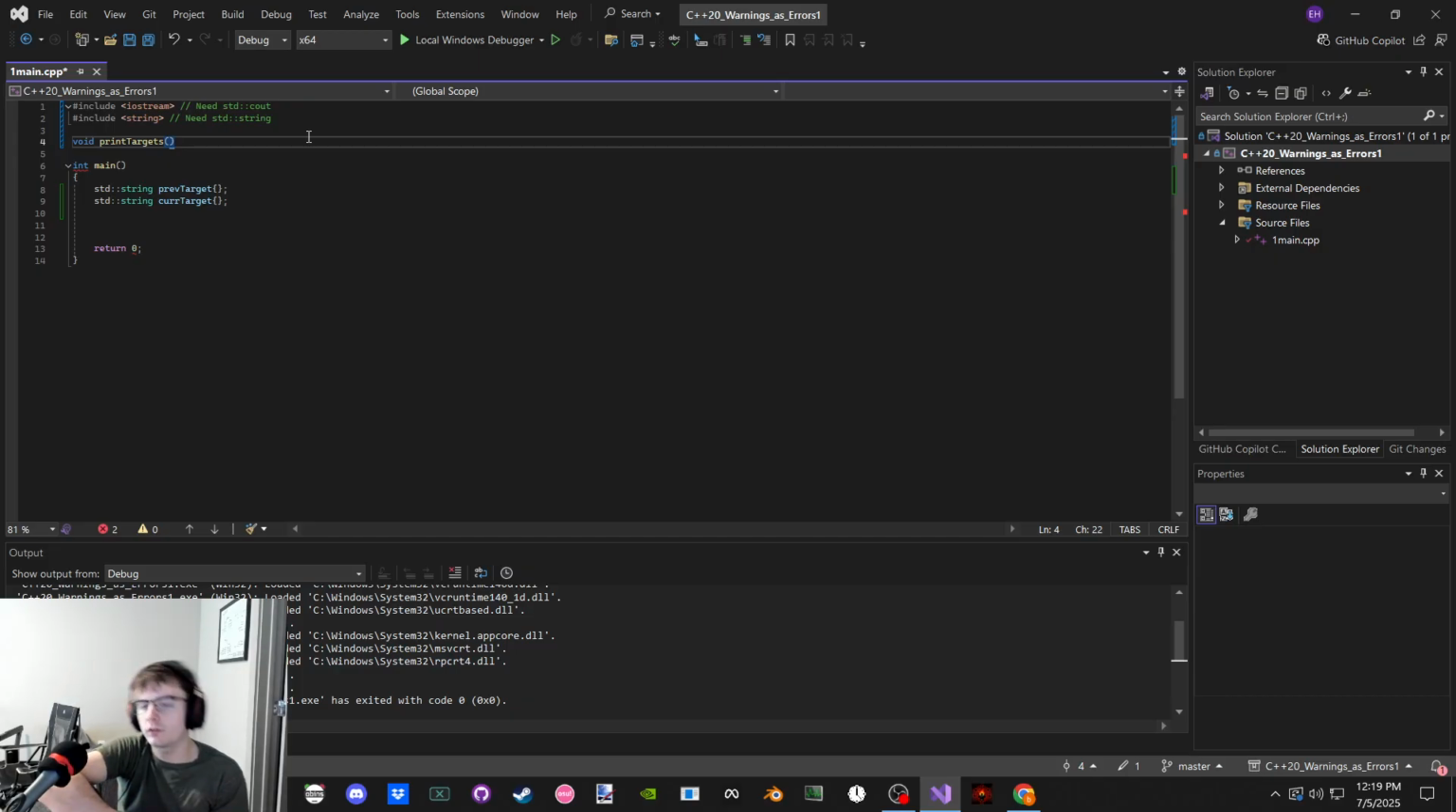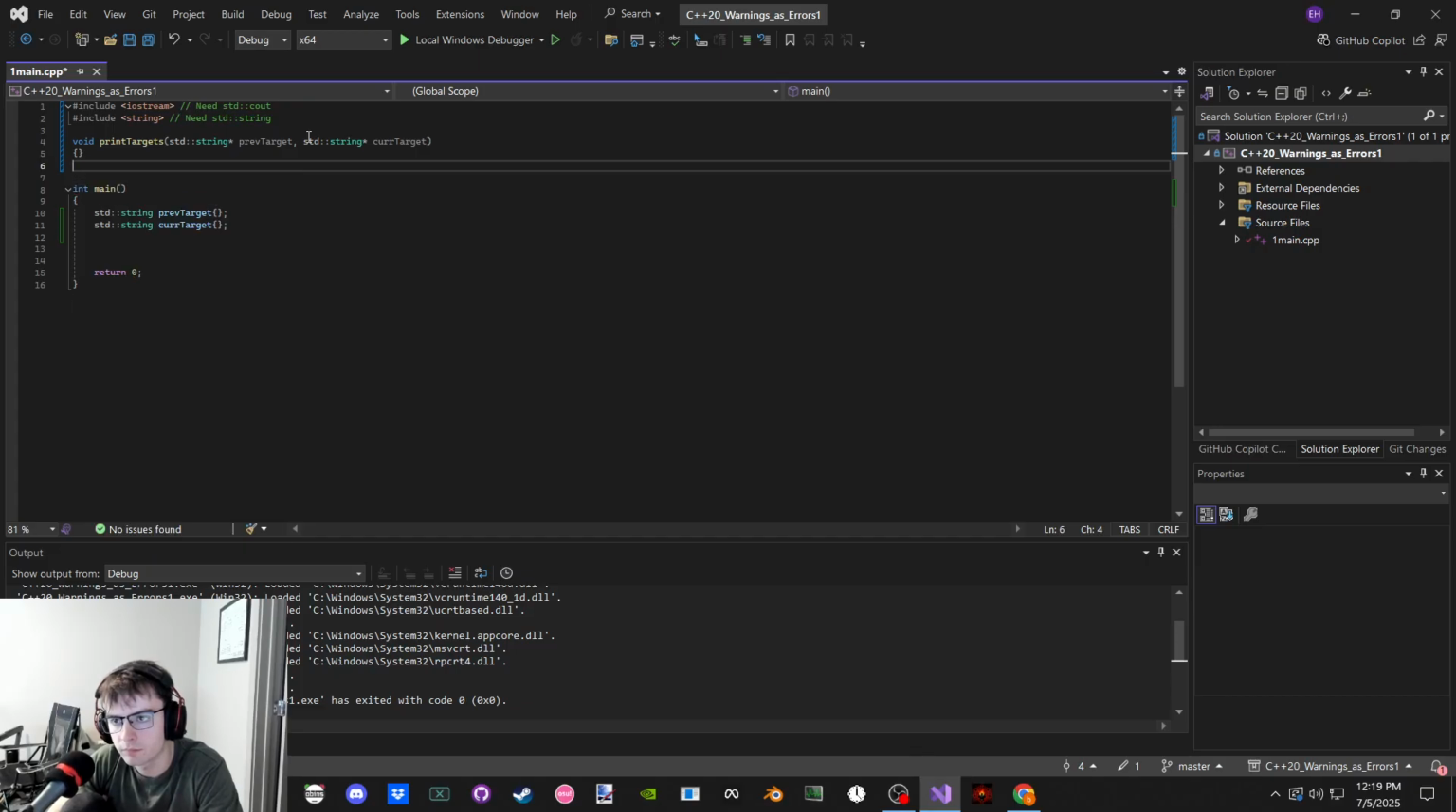Reference versus standard string versus pointer. I think standard string is better. And when was standard string better? Just for viewing in general? I don't know. I think it's the same result either way, but I can test with optimization later. It's the same outcome. Standard string, a pointer to a standard string, and then it's prev target. Standard string pointer, current target.